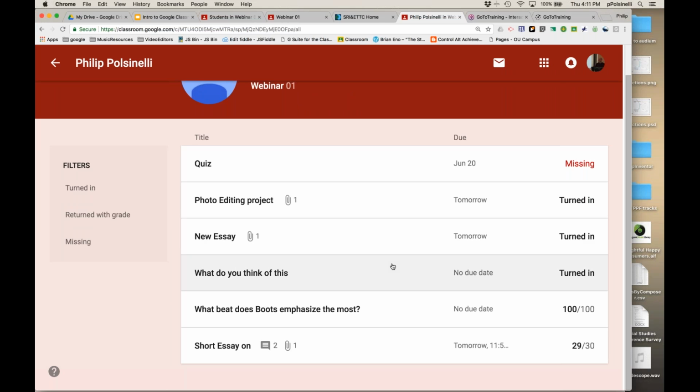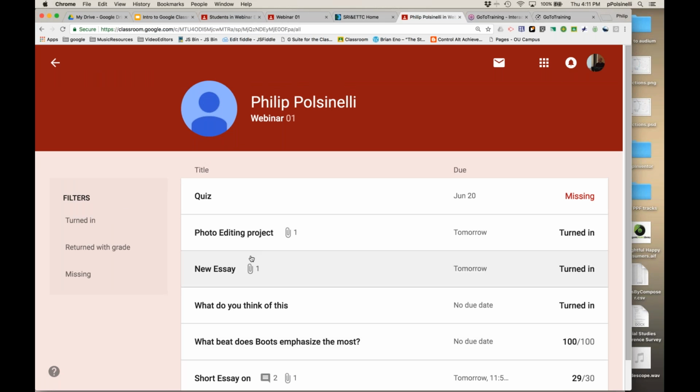But these have been turned in, and that means that they've been turned in, but they haven't been graded. So you can click on any student and just get a quick look at everything they've done, what needs to be done, and how they're doing in the class. And as things are going on, you can actually send this entire report to a student.